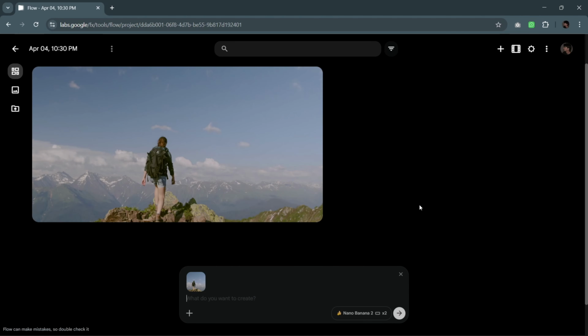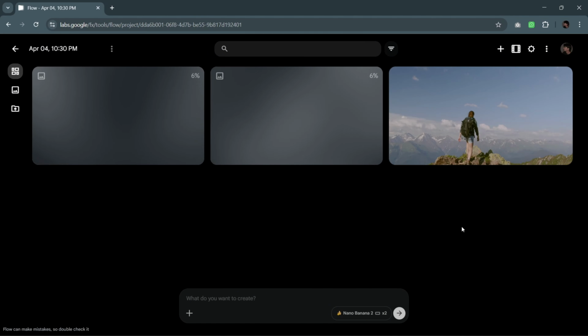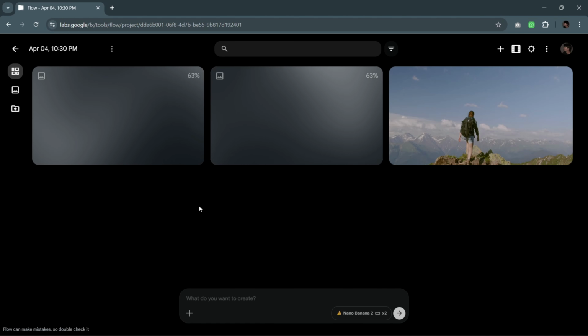There we go. So there's our picture, and let's say I want to generate a picture with an airplane flying over in the sky, then add some text behind the main. So we've given it a quick prompt of what else we want to add to the scene that we just uploaded, as well as some other instructions. Feel free to be as detailed as you feel you have to be, so you achieve satisfactory results. I'm going to go ahead and click enter, and let's give it a second or two to generate.